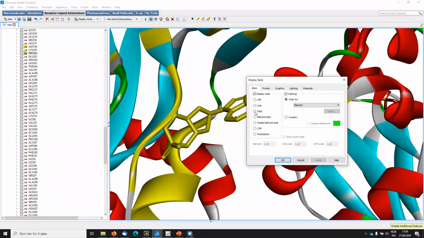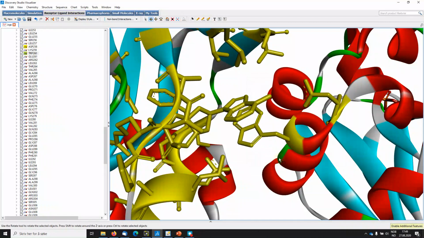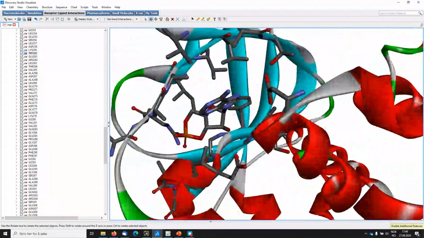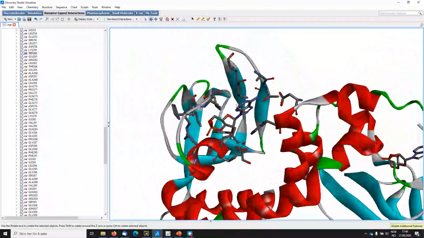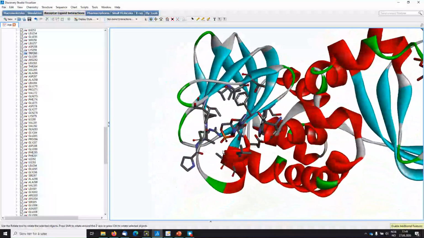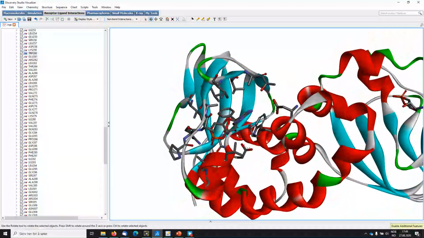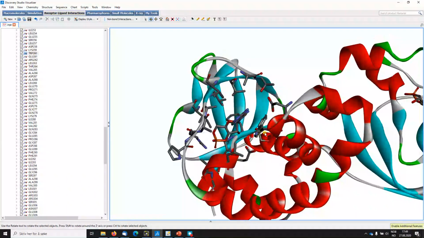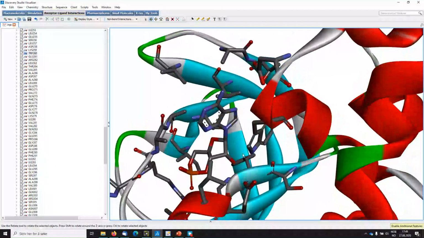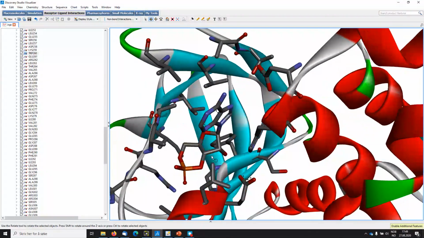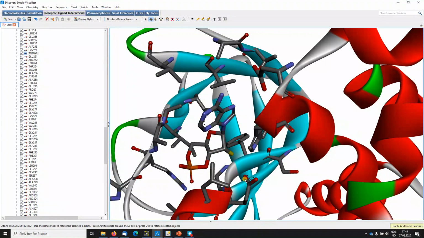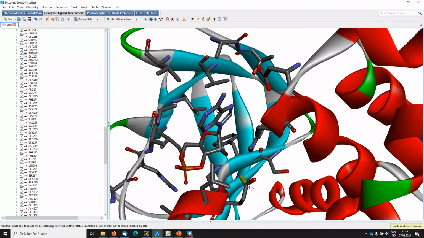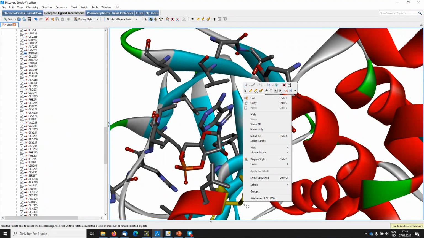So then I want to display these as sticks. So then suddenly you see all the amino acids that are in close proximity to cyclic AMP. So you see that you get the tryptophan 260 that we talked about. And then there seem to be some sort of interaction here with this oxygen down to this glutamic acid. So if I double click on this, you see that this is glutamic acid 200.